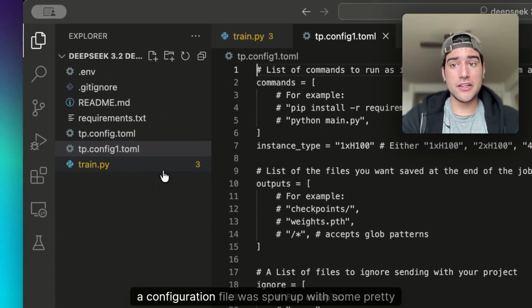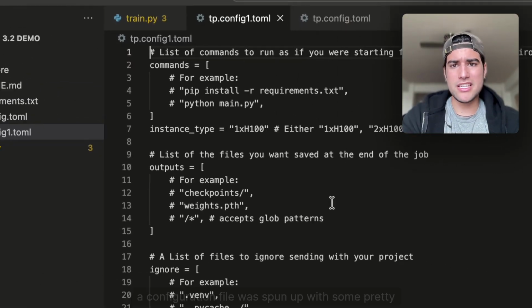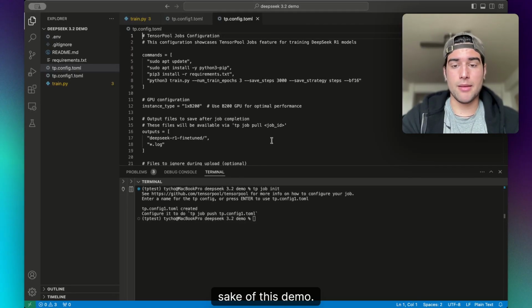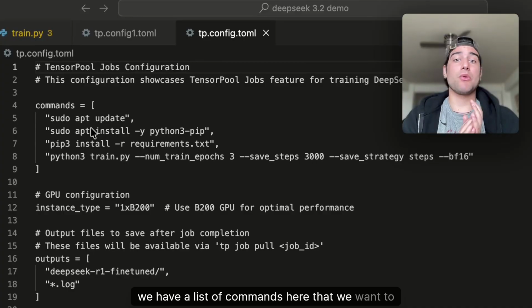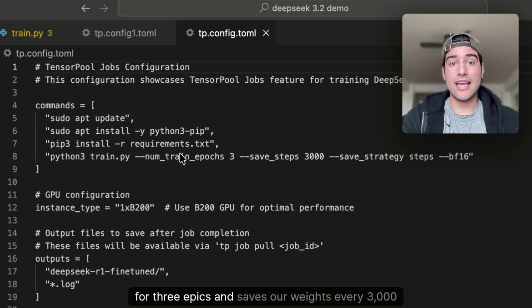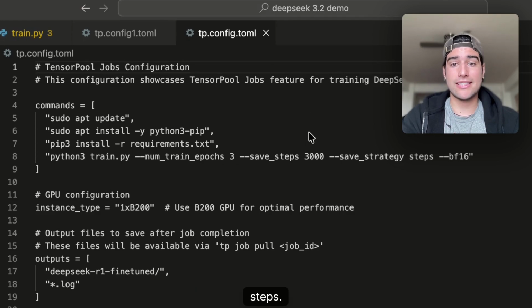As you can see, a configuration file was spun up with some pretty default commands included. But I've actually already prepared one for the sake of this demo, so let's take a look. As you can see, we have a list of commands here that we want to run on the machine, including a command that runs our training script for 3 epochs and saves our weights every 3,000 steps.